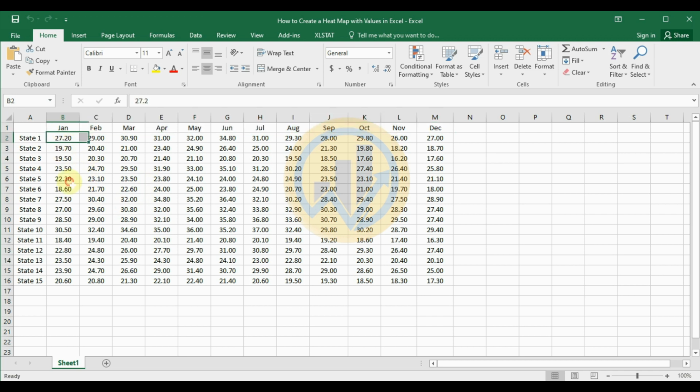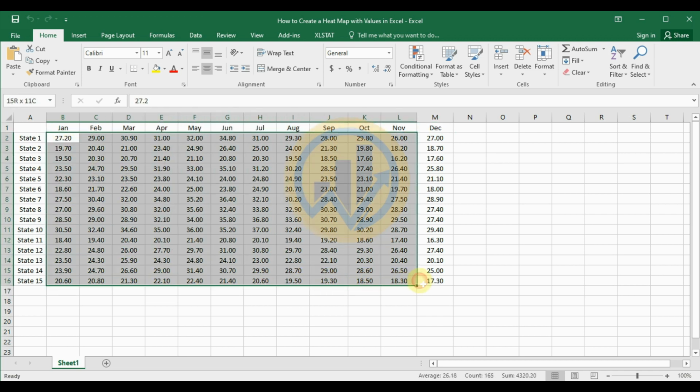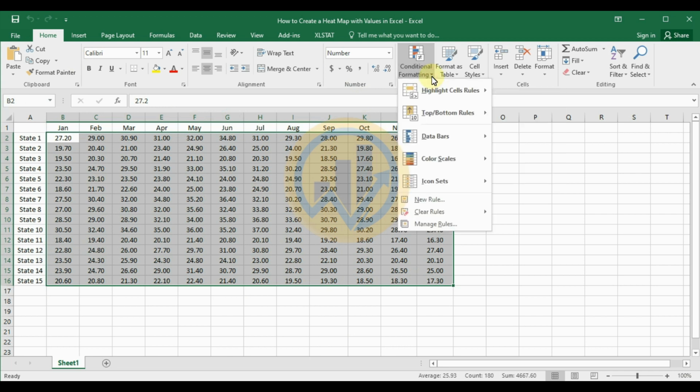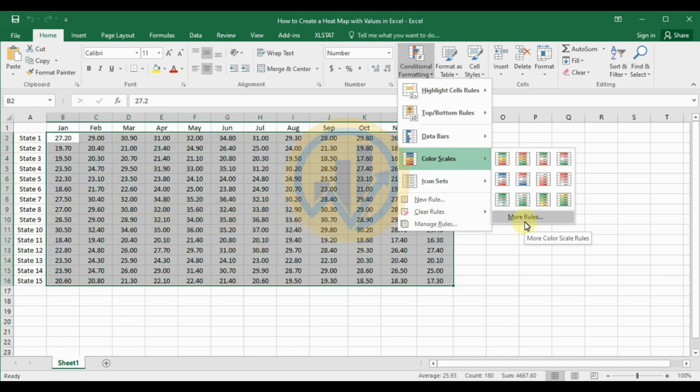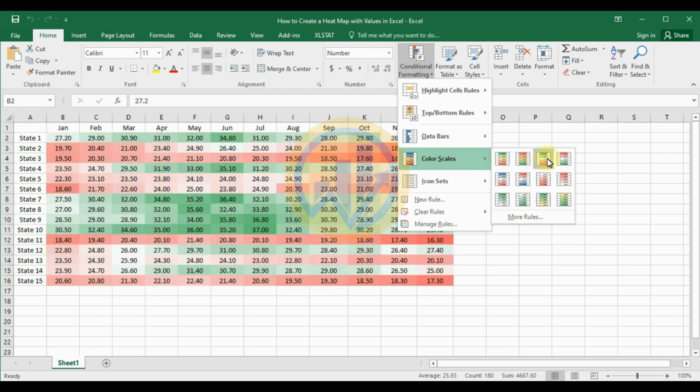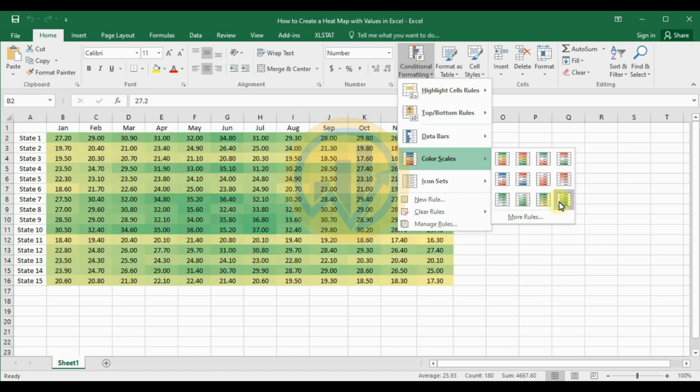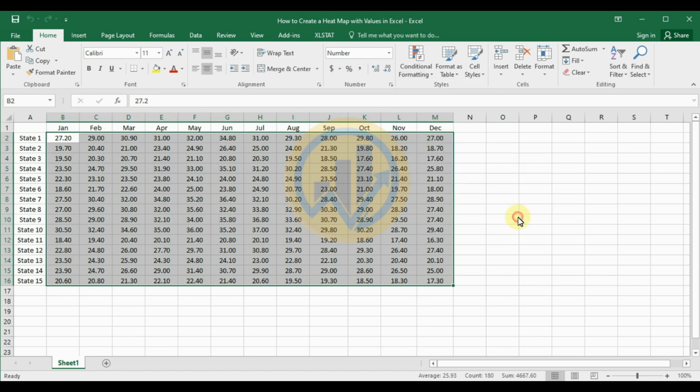Select the temperature data only, go to the conditional formatting options and select the color scale. Go to the color scale, and different colors are available in the taskbar. So this is for the color. There are 12 different colors available. If you want to customize the heat map color, go to more rules.